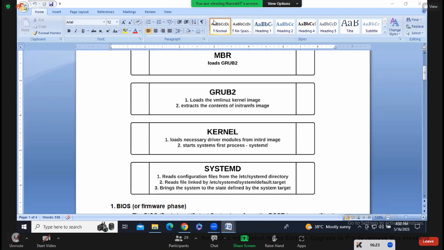If you have the graphical target, you will get the graphical mode. If you have the multi-user target, you'll have the multi-user mode, meaning CLI mode. Rescue target is like safe mode in Windows, the same way. Got it, guys?